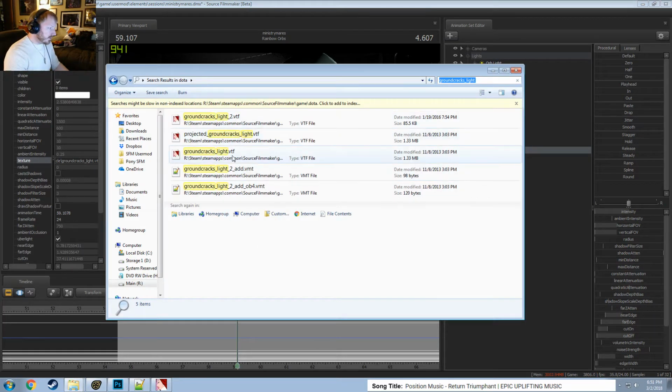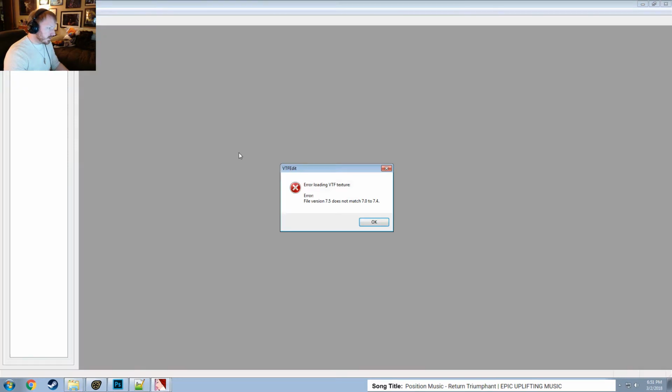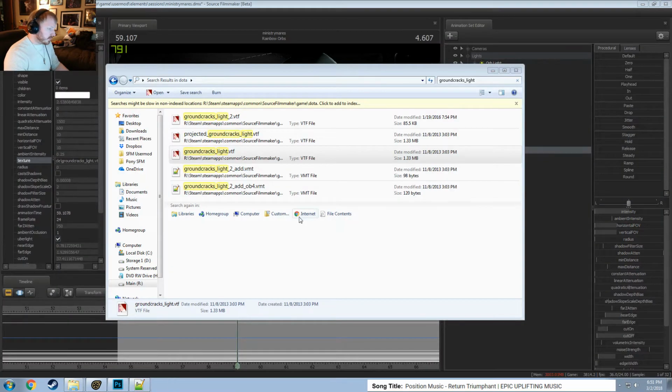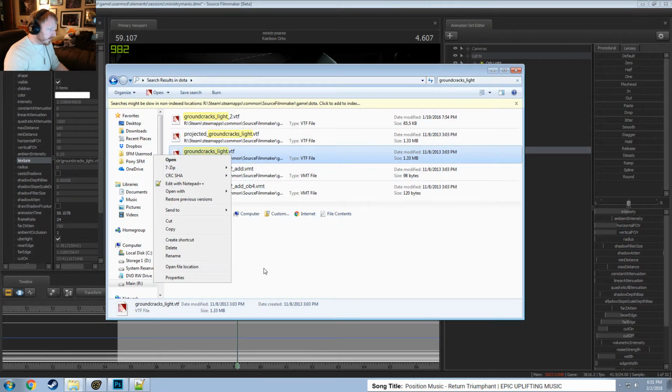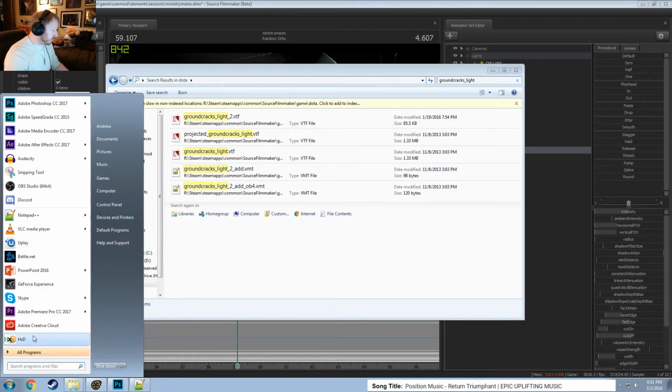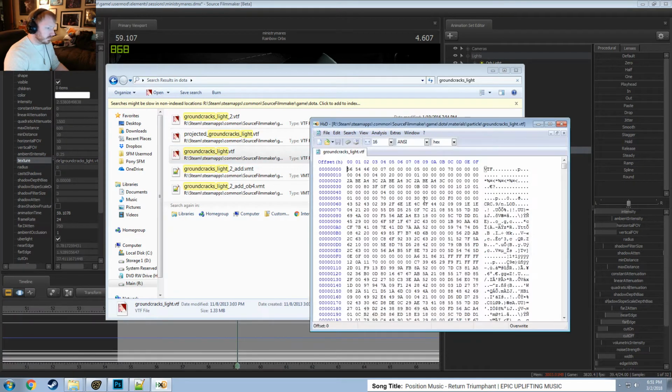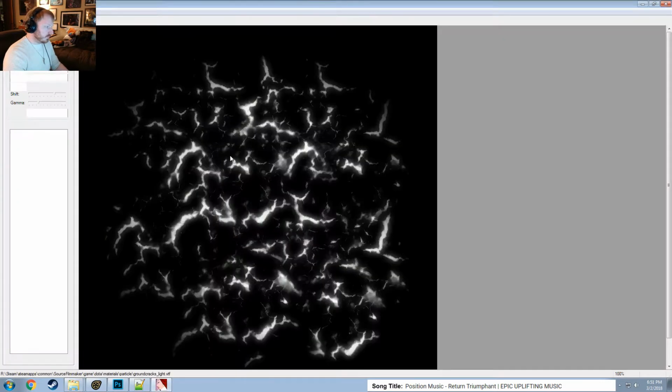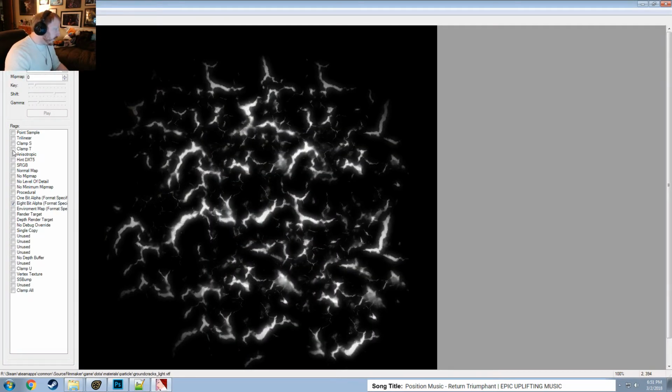So ground cracks, this is the one. So I gotta fix it first. Everything says clamped here. I'm just gonna click.